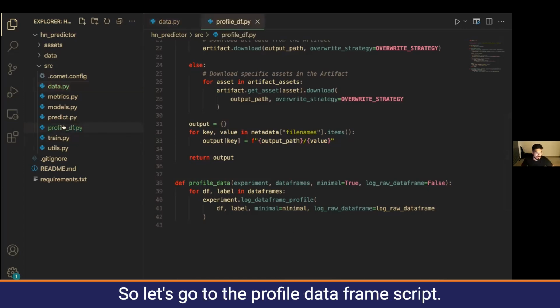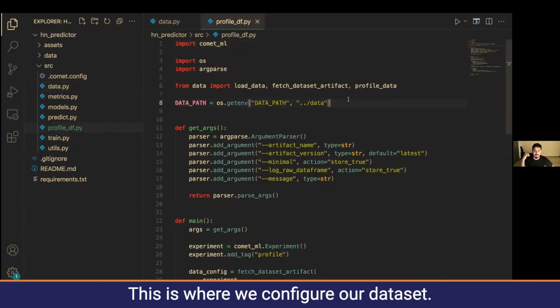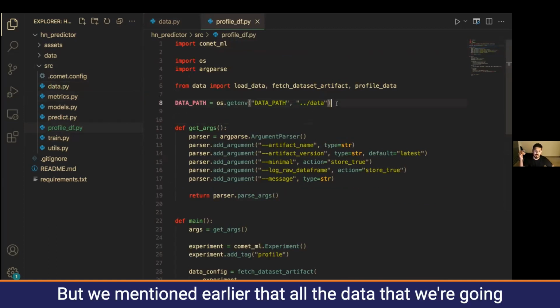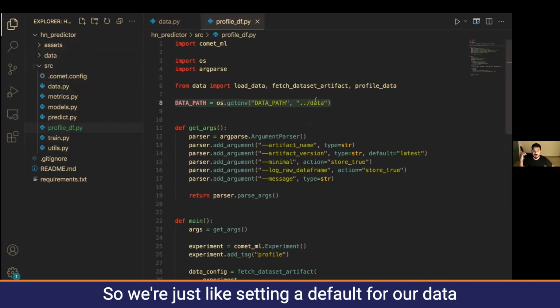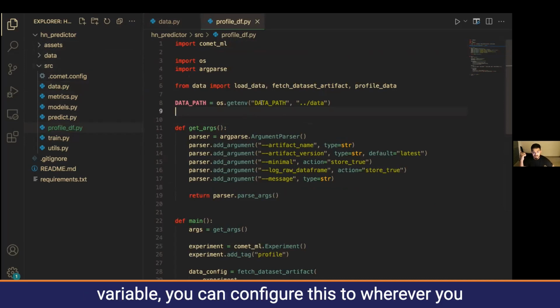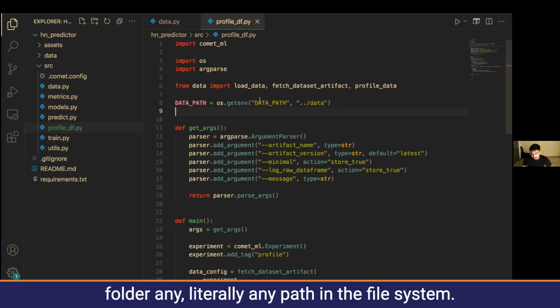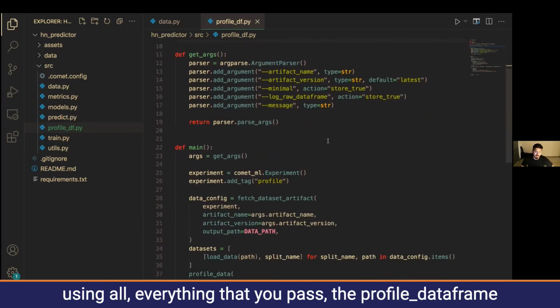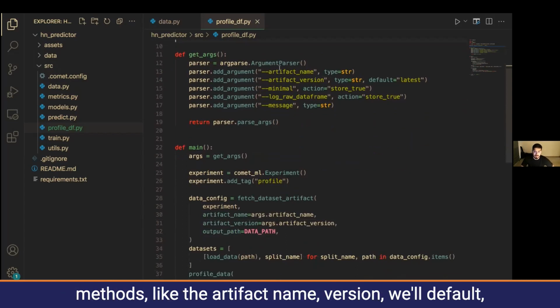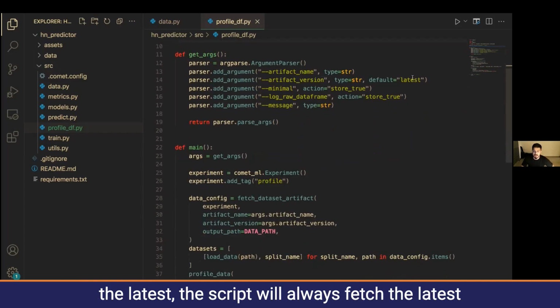So let's go to the profile data frame script. This is where we configure our dataset path. We mentioned earlier that all the data that we're going to download is going to live in this top level directory. So we're just setting a default for our data path. But because we're using an environment variable, you can configure this to wherever you want. So you can store your data in some other folder, any path in the file system. And then just the arguments that we're going to be using, everything that we pass to the profile data frame methods, like the artifact name, version, will default to latest. So the script will always fetch the latest version.